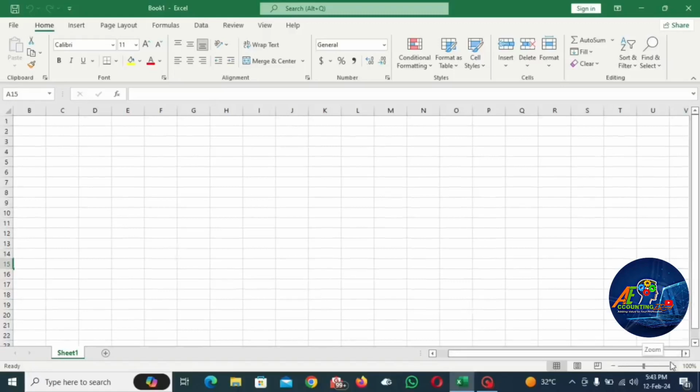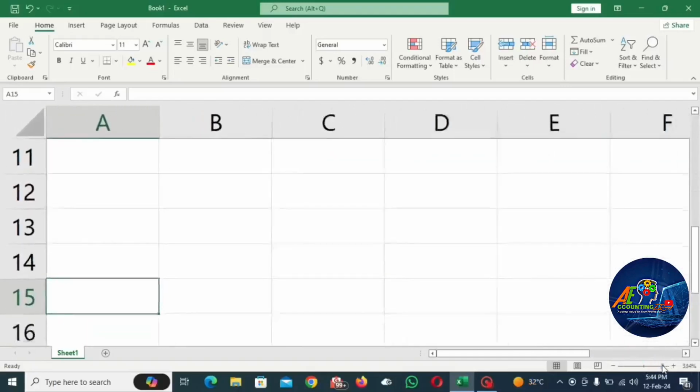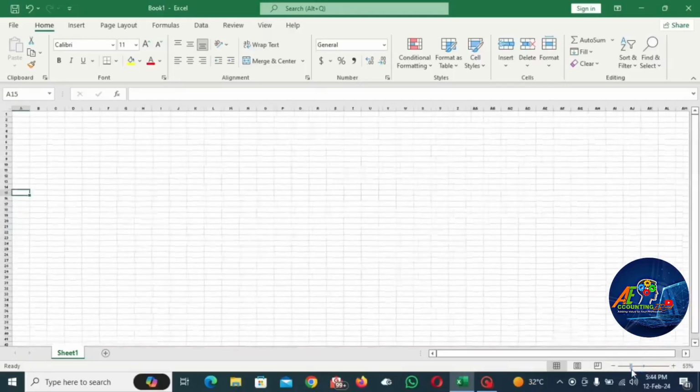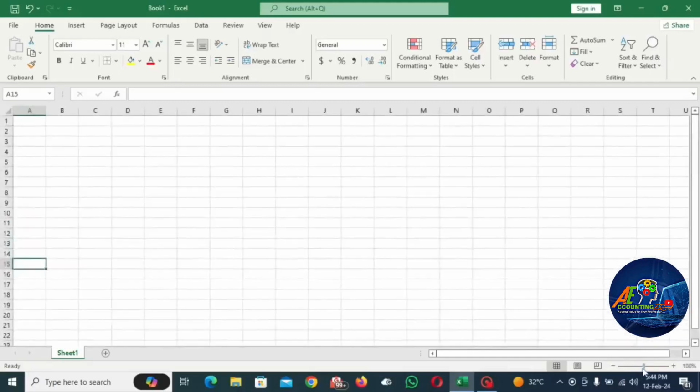Then we have 100% here. We normally use this one to zoom. If you want to zoom your worksheet, you can zoom it in or take it down. However, you are advised to work on your sheet when it is 100%.